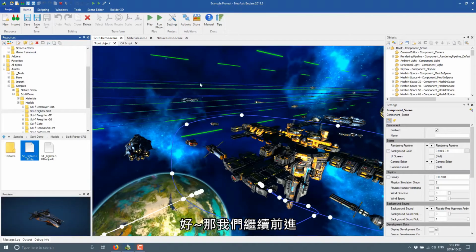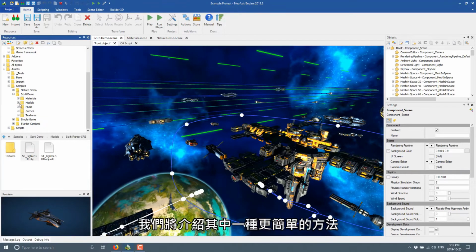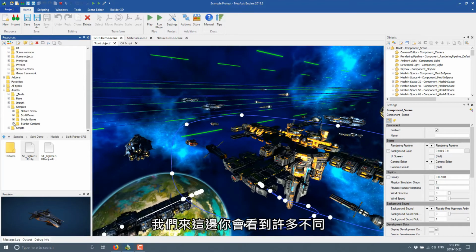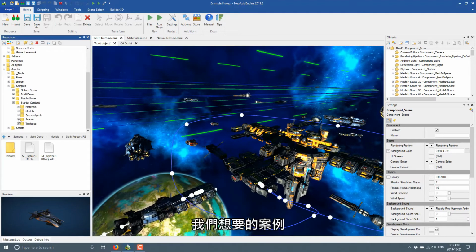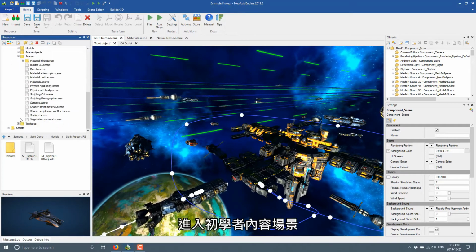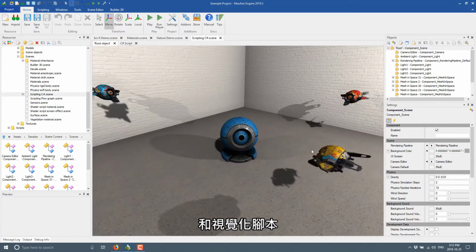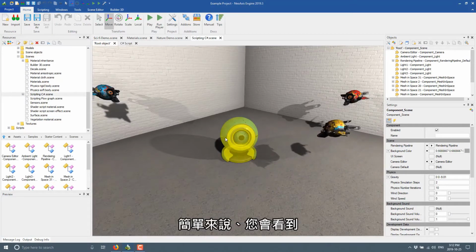Back over to the game engine itself, and we'll go into one of these more simple examples. So we come down here, you'll see they've got a number of different examples. What we want is to go under starter content, scenes, and then you'll see here, for example, there's a C# scripting scene. It's very straightforward. You'll see you have this one object orbiting around another object.